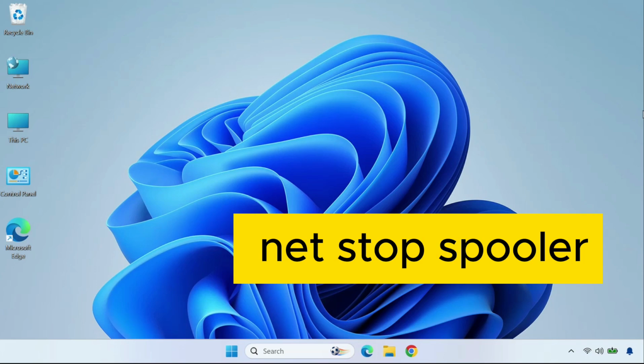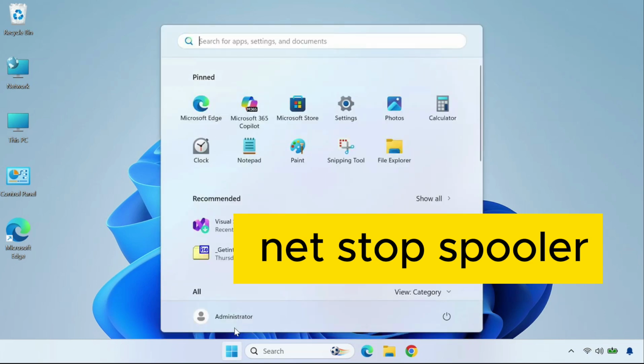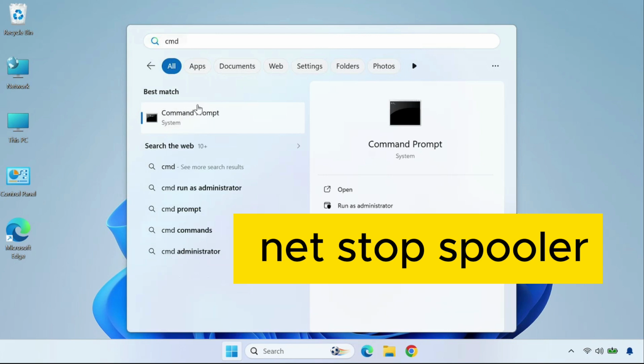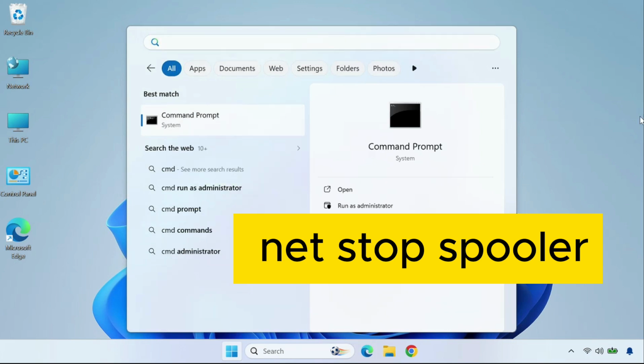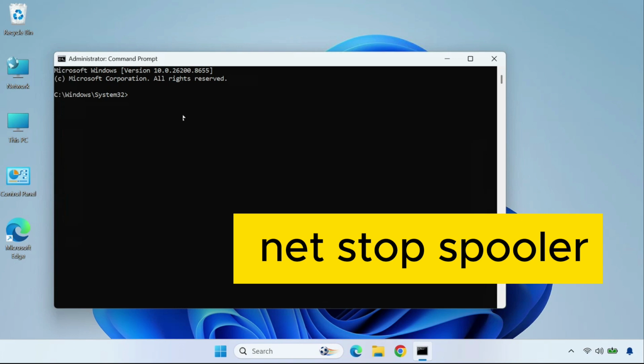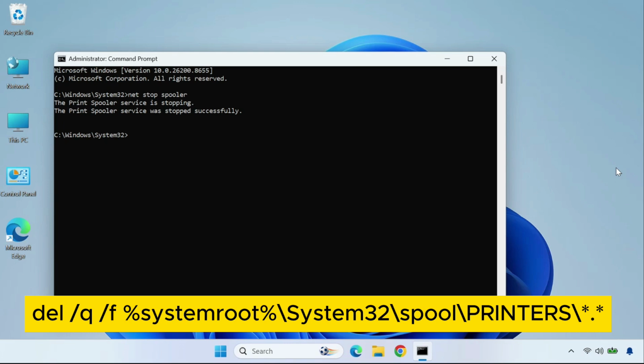Repair the printer spooler. So first click to start, type CMD, right click to run as administrator, type net stop spooler. Okay, so this is complete.